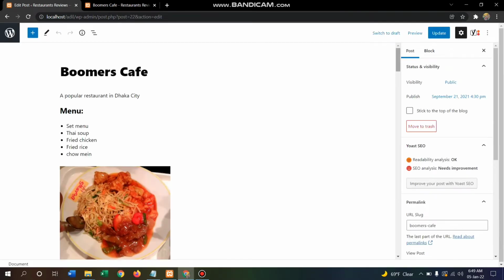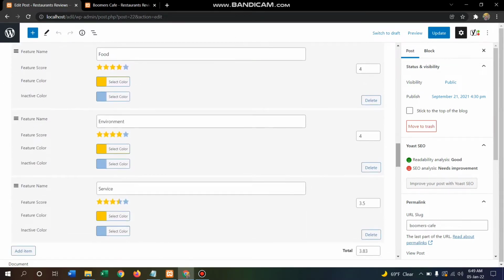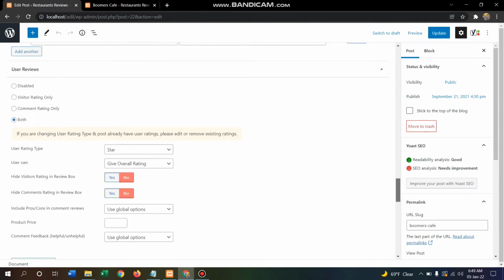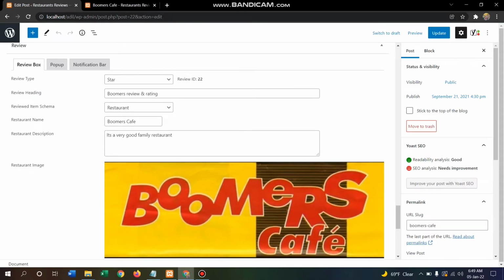To enable the star rating, I have to scroll down a little bit. Feature name, food: I have scored it 4 star. Feature name, environment: scored the environment 4 star. Feature name, service: I have scored service 3.5 star. And then I have to scroll down a little bit. Here I have to give the review type, star review type.